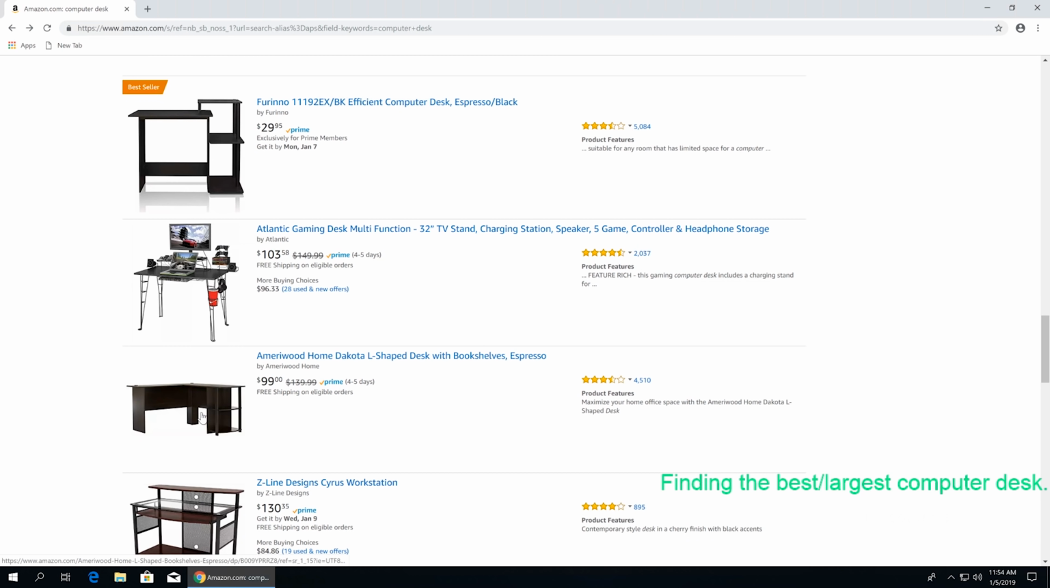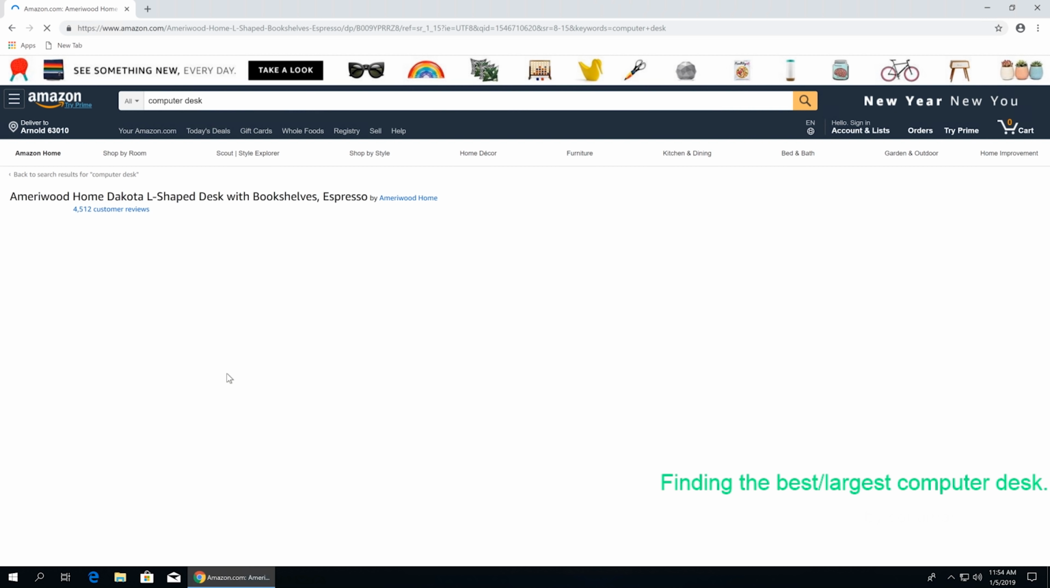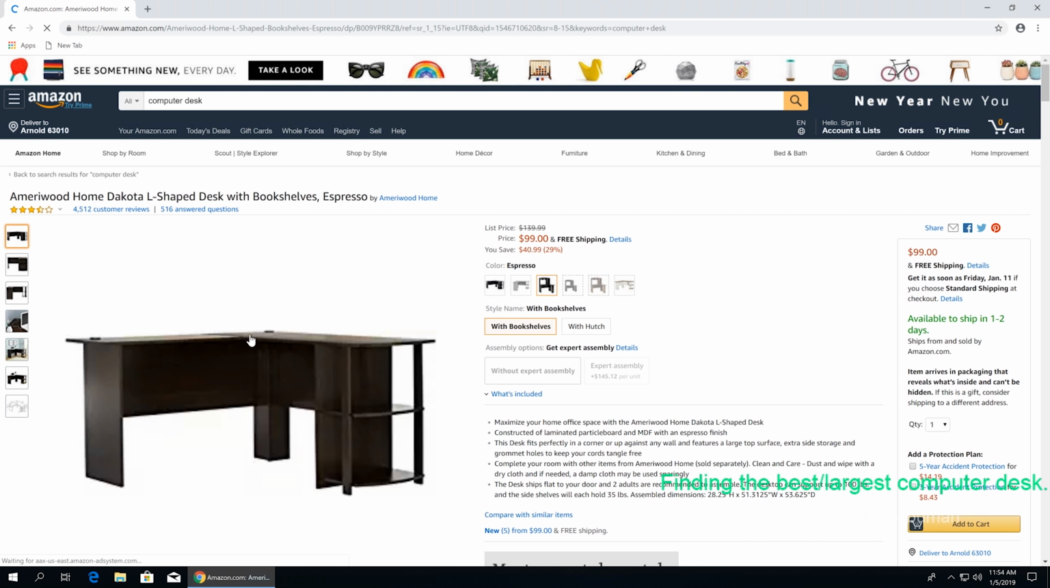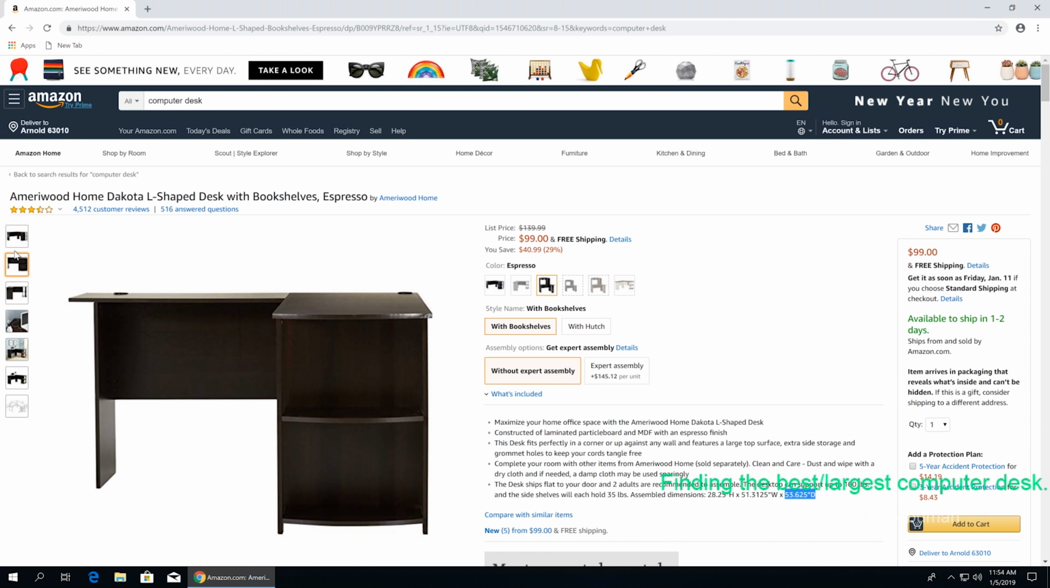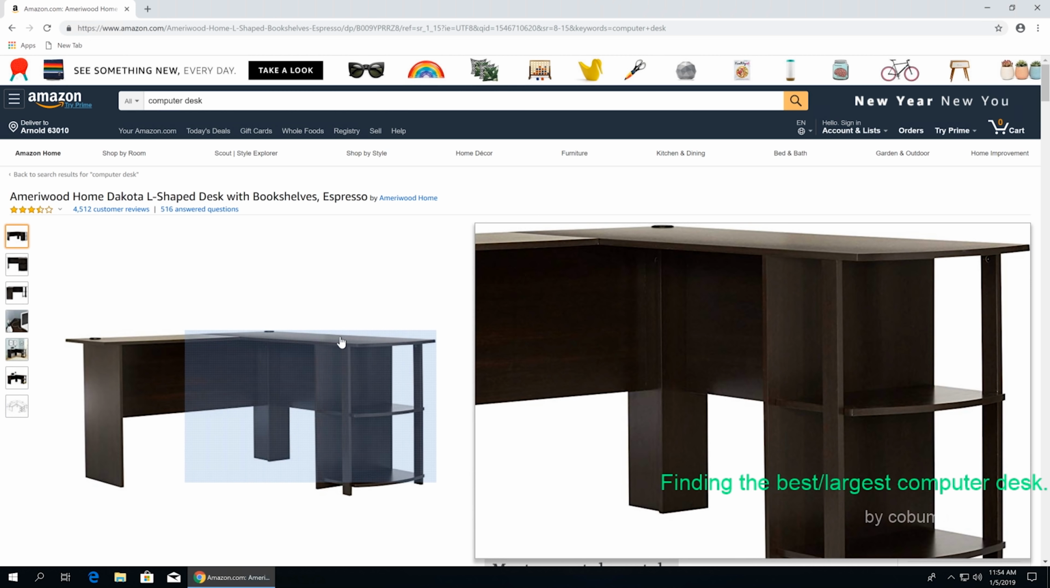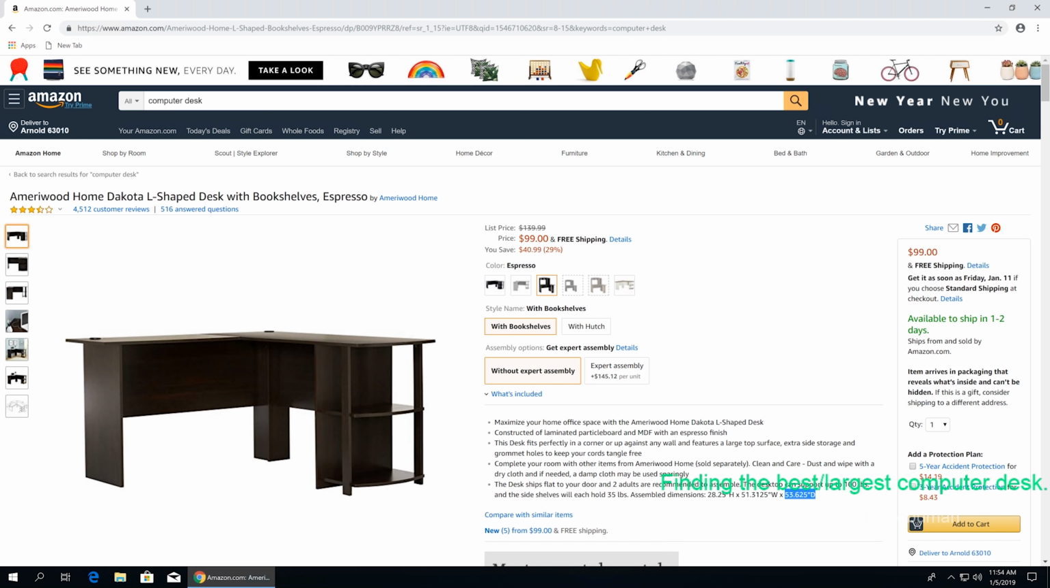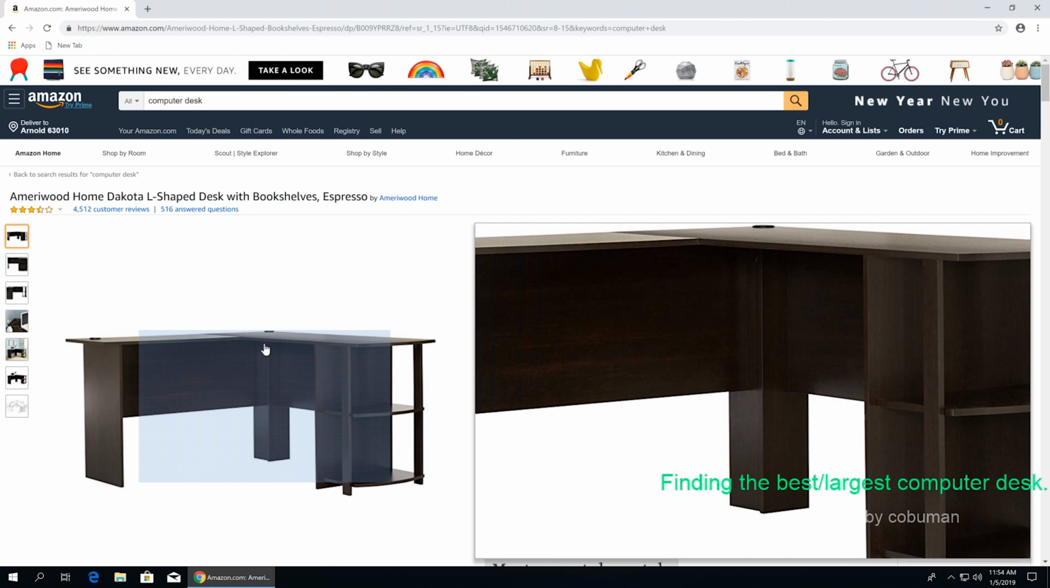And I looked at stuff like this. Here's another L-shaped, which is probably okay. But again, I don't have the depth that I want. There was something I didn't like about this. Oh yeah, this is not the actual depth. This is assembled depth. So this is not actually 59 or 53 inches depth as it says here. This is after you assemble it. That's how deep it is.